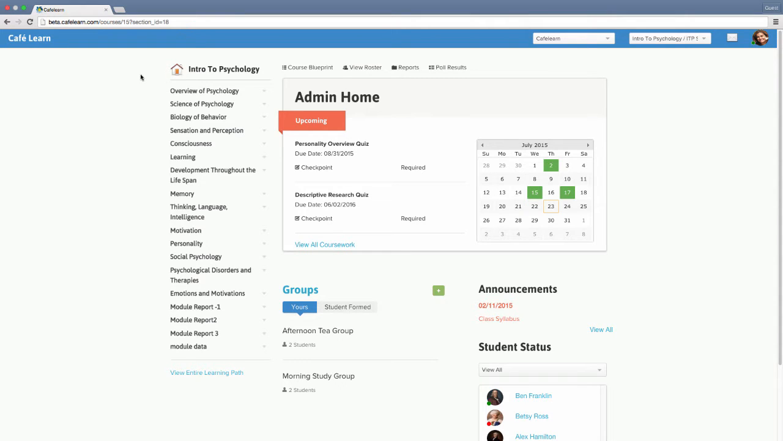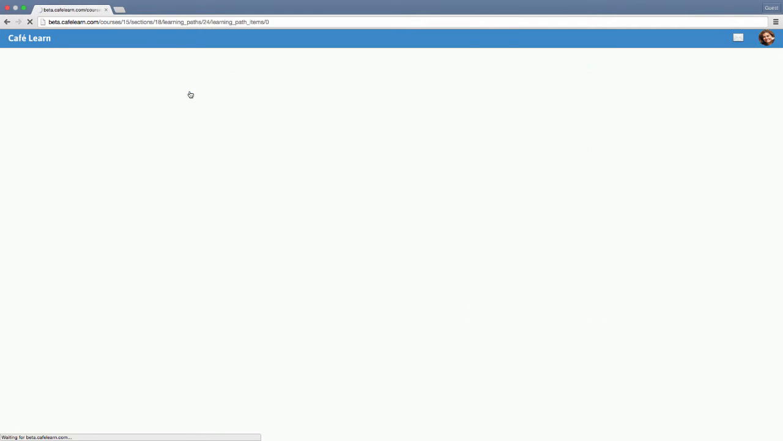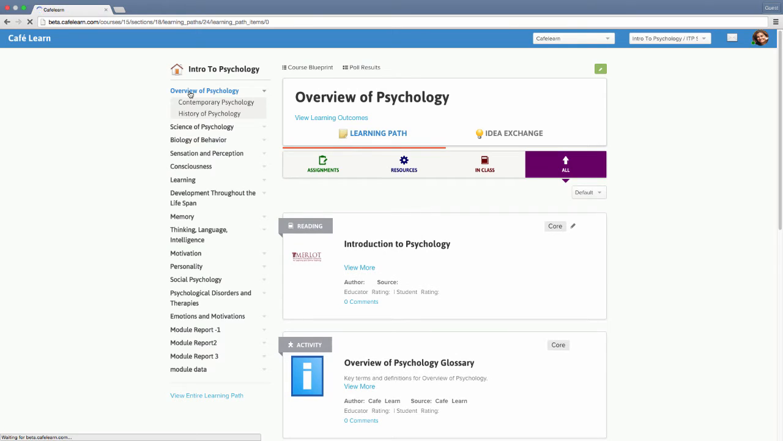Welcome to this session on adding and finding content in the Idea Exchange of Café Learn. Content is brought into the learning path by using the Idea Exchange, which is a crowdsourced repository of content assets that are tagged to each learning outcome. Let's go into a learning outcome and show you how you can add your own content or find content that other faculty have added to this learning outcome.